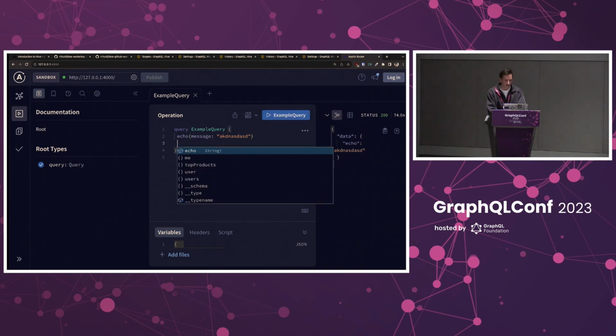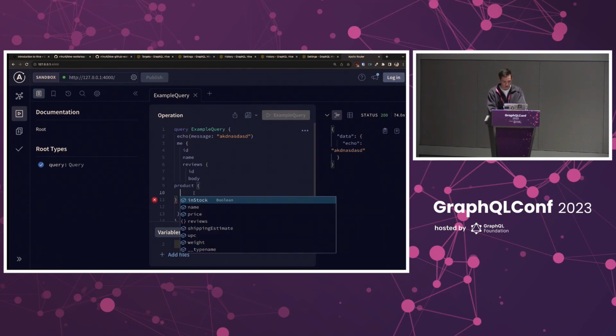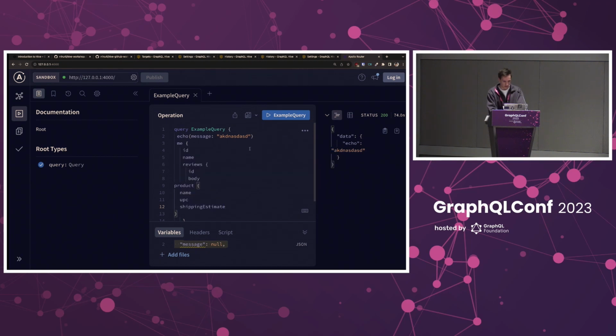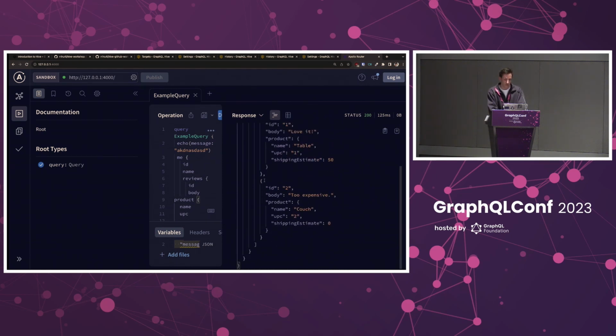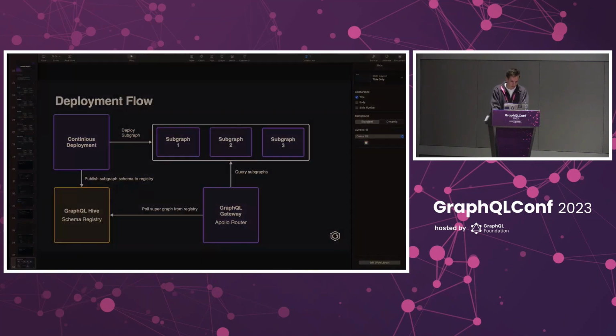So now we can actually also query the other subgraphs that are there. Let's just use me, and then me has an ID, a name. What else do we have? We have some reviews that the person wrote. I'm really not used to Apollo Studio, sorry. Body, don't need the user ID here. And then every review has a product, and we also want to have the name, something like this, and also the shipping estimate. And if we execute that, we get all the data from all the subgraphs that we are querying right now. Yeah, and this is basically the setup that I just demonstrated.